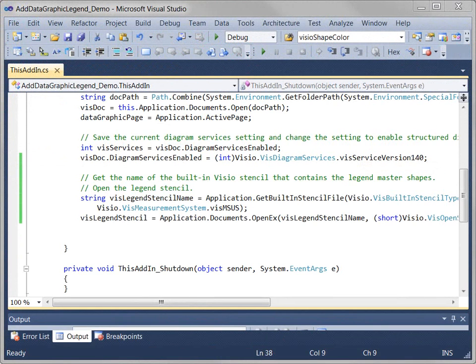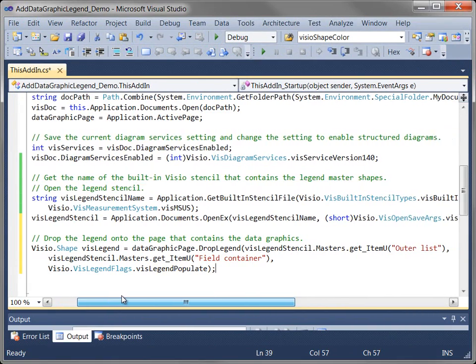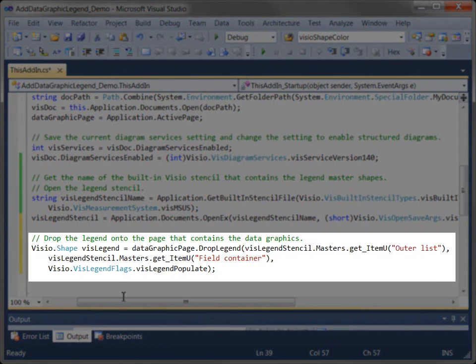Finally, I can add the code to drop the legend onto my Visio page. So here it is. I've assigned my legend to the VisLegend object that I've declared and initialized when I drop the legend. The legend shape is returned by using the Page.DropLegend method, which is new for Visio 2010. The DropLegend method has 3 required parameters: the outer list parameter, which corresponds to the outermost list shape of the legend, the inner container parameter, which corresponds to the inner field container shape used within the legend for each data graphic field, and the populate flags parameter.